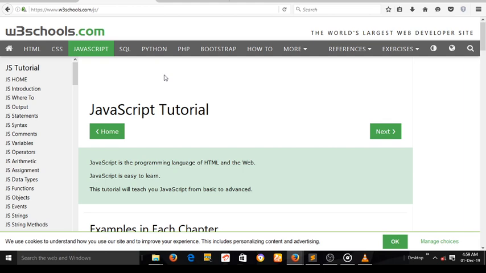Now we have two types of navigation. The first is the primary navigation. This is the main menu of the website, and the second is the secondary navigation, and this is the sub menu of the website.